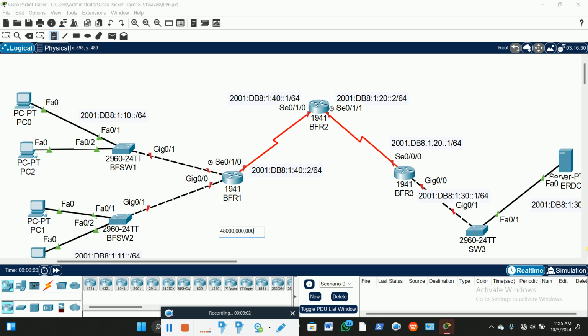123 123 123 123, so each person on this earth will be having an IP address number. That is what I'm showing to you. So you can see how large IPv6 is.